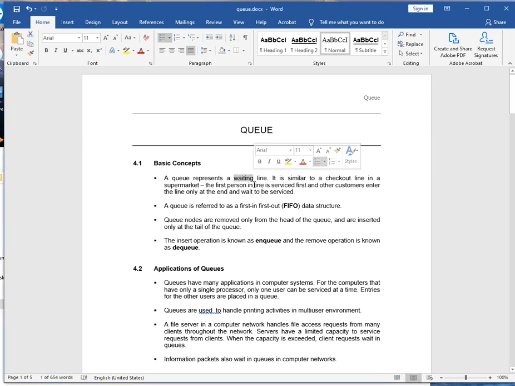For example, you can see a queue in order to access a counter in post office, bank, and you can see queue when you submit a document for printing. The printer uses queue concept. So the queue is always referred to as first in, first out. The first object to enter that data structure will be the first out.